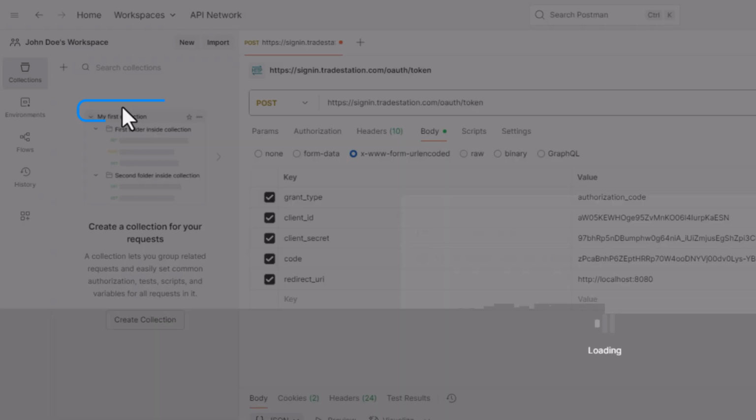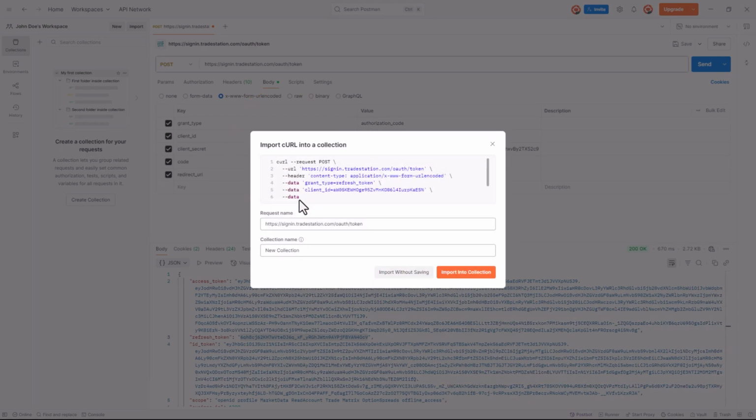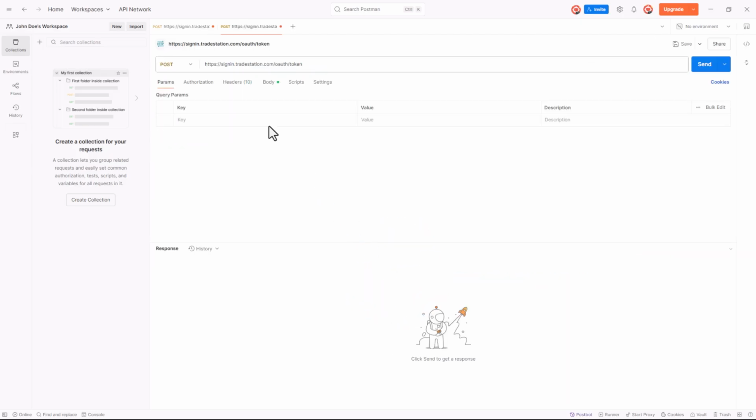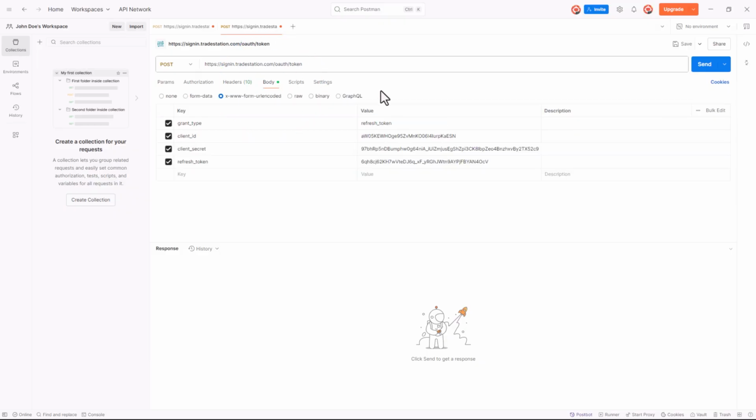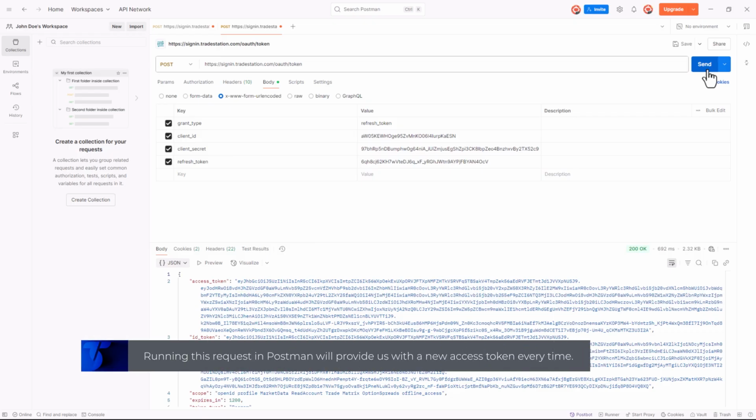Import the code into Postman. And review the fields in the body section are correct. Click Send, and that will generate a new access token. Each time we make this request in Postman, we will get a new access token.